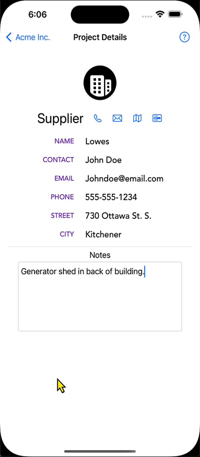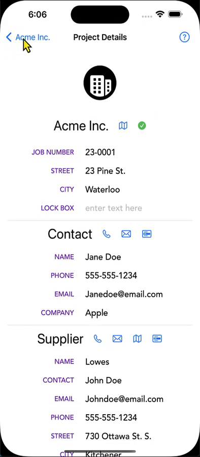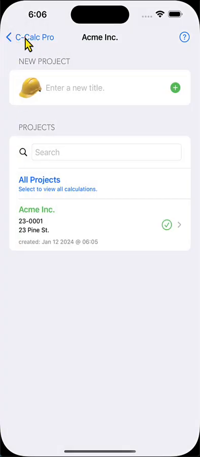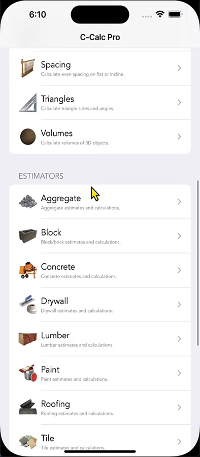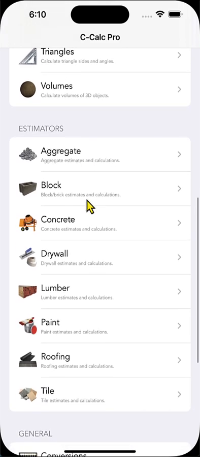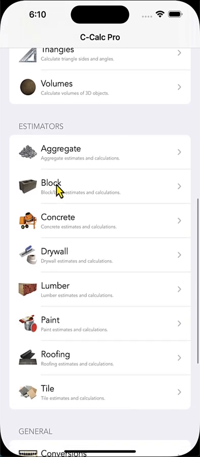Once you have completed your project details, back out to the main menu. Notice that we can see which project is selected from the main menu. For this tutorial, we will create a block building to house a generator. The building will consist of 4 block walls, with a roof to be done by others. The building will sit on a concrete pad and be surrounded by 6 concrete bollards.